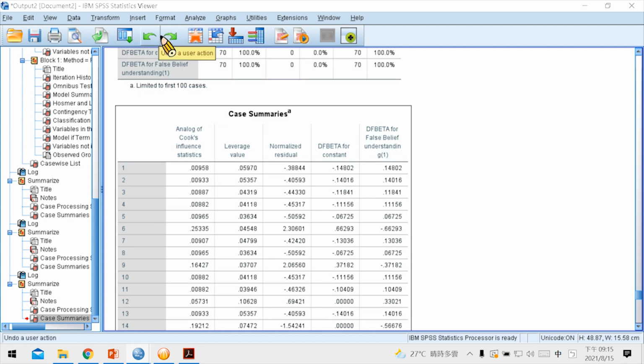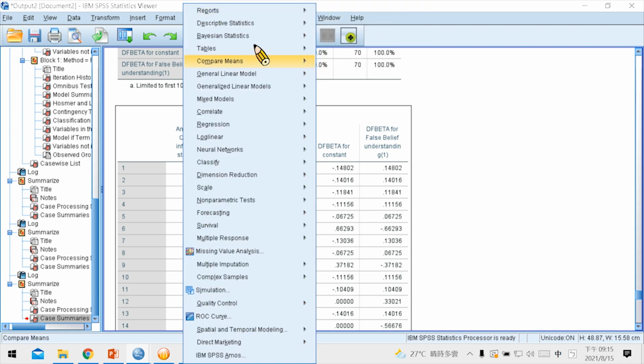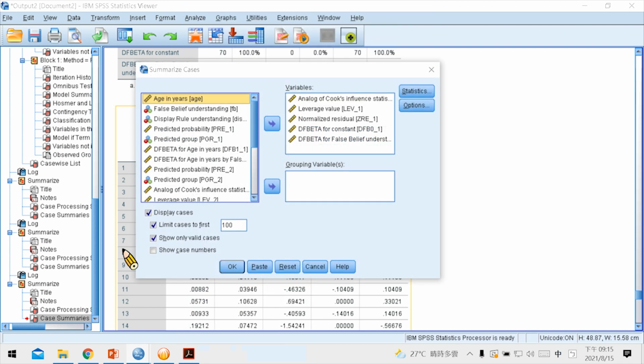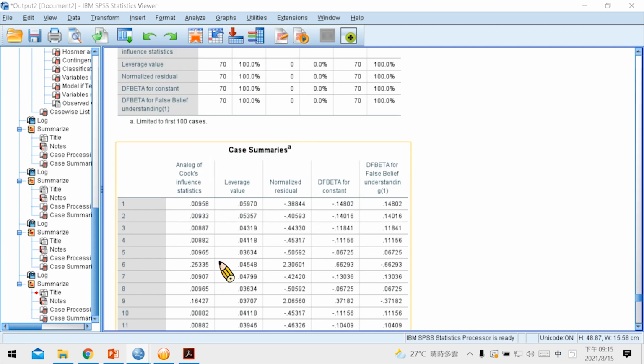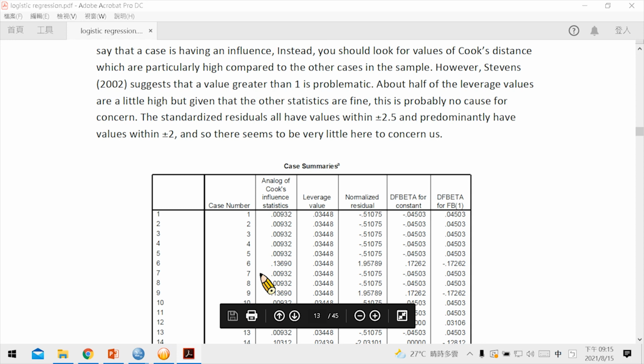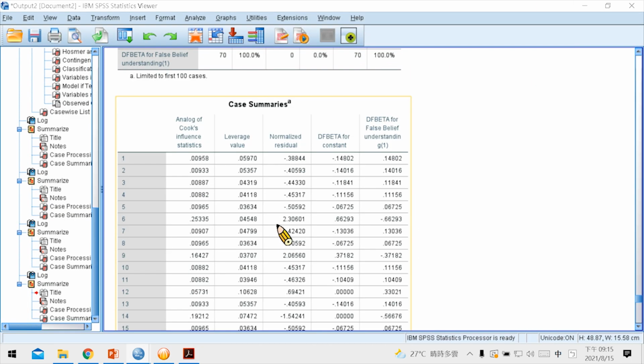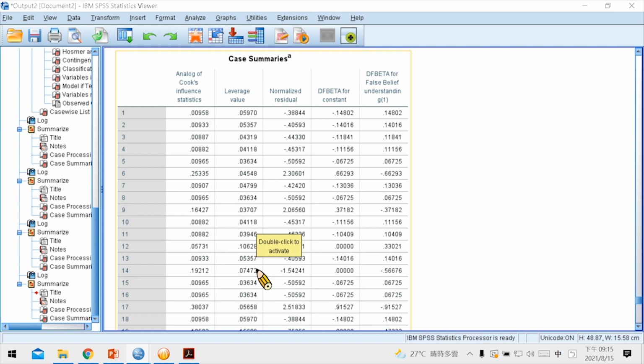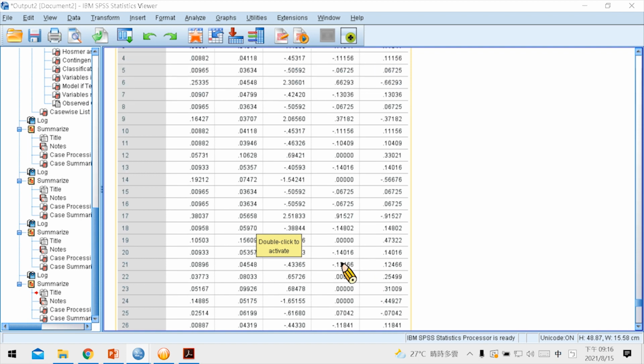As before, and the case summary. Okay, limiting to first 100. Summary. Use value. Okay. 0.3. Okay.